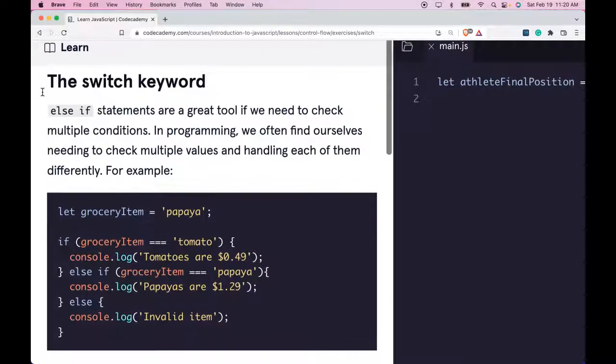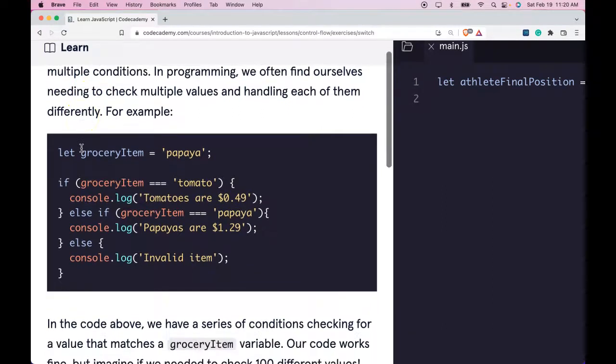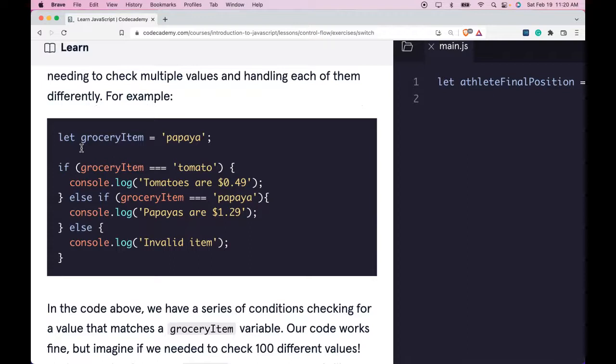This is the switch keyword. Else-if statements are a great tool if we need to check multiple conditions. In programming, we often find ourselves needing to check multiple values and handling each of them differently.